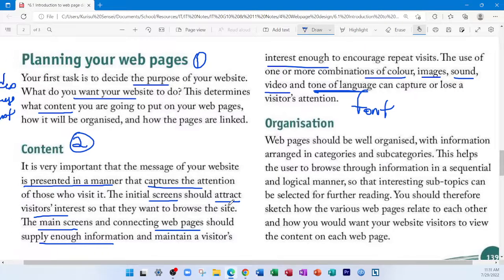Great. So we looked at 2 steps so far: determining or choosing the purpose of your website, and what is the content and how you're gonna place that content on your website. Any questions so far?